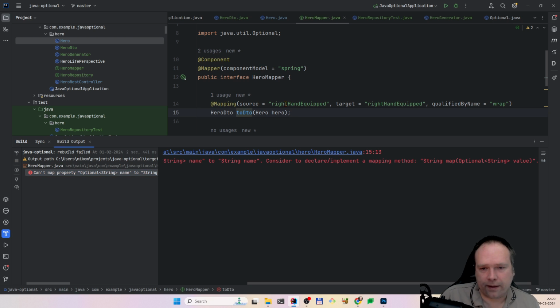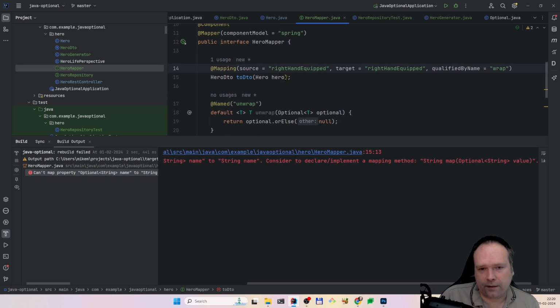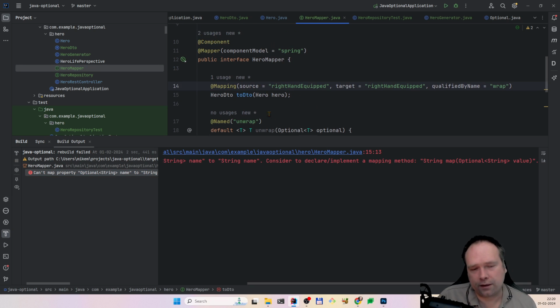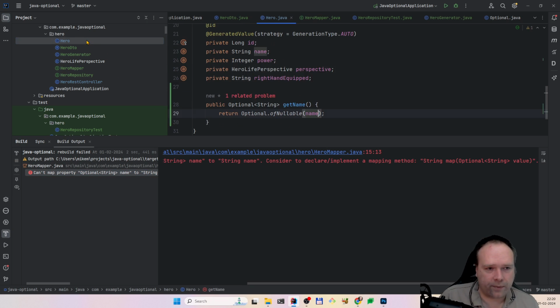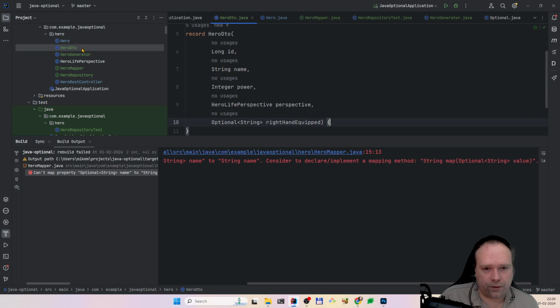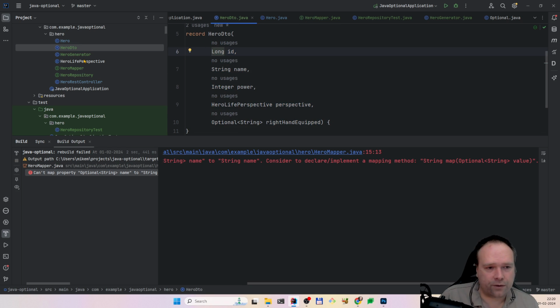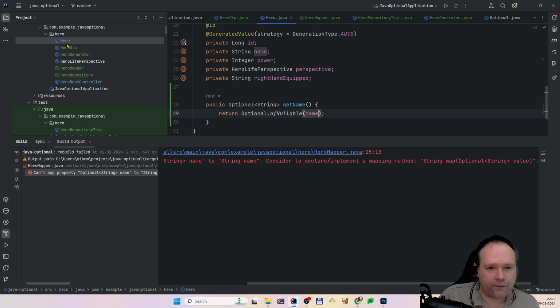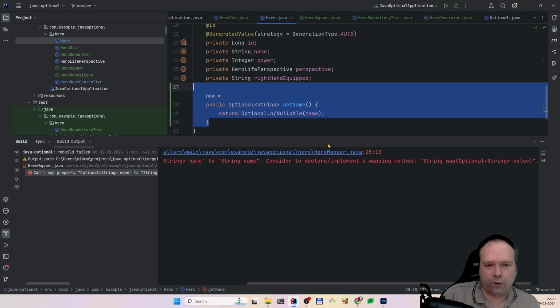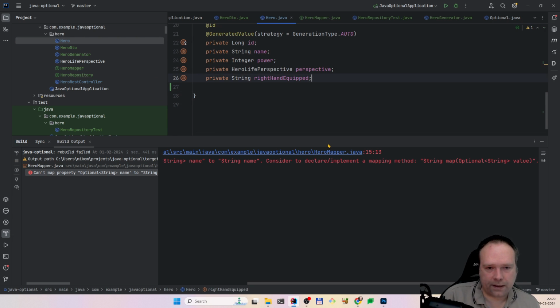Yeah, so right now it complains about the name. It says now that the name, when I try to get it out, is an optional instead, and of course that cannot be converted one-to-one to the DTO. Of course, a quick fix is also to add optional right here, but again, it's bad practice to use member variables or fields and to wrap them into optionals. So instead of doing this, we will remove this getter right here, like this.